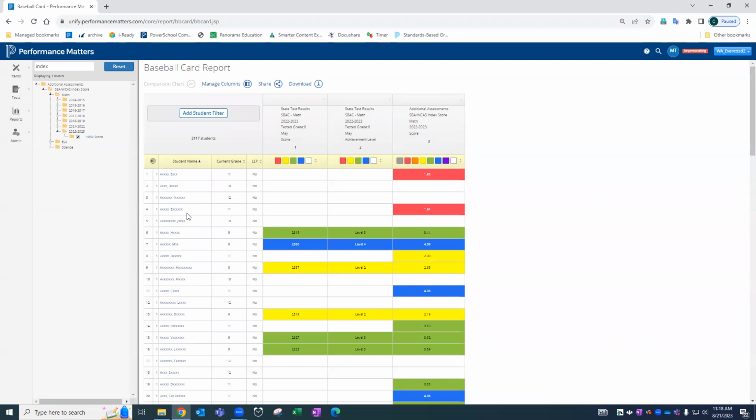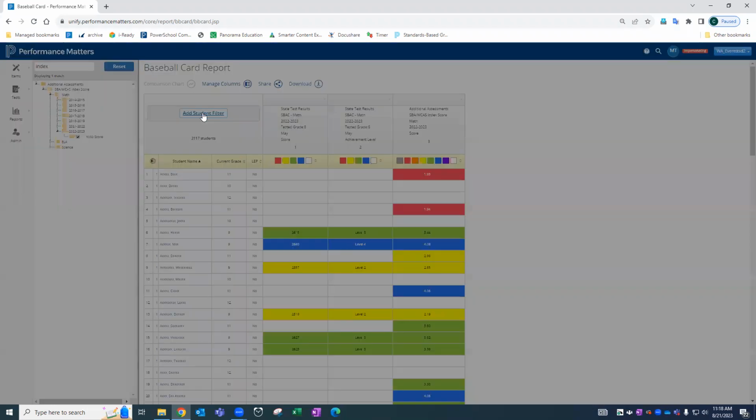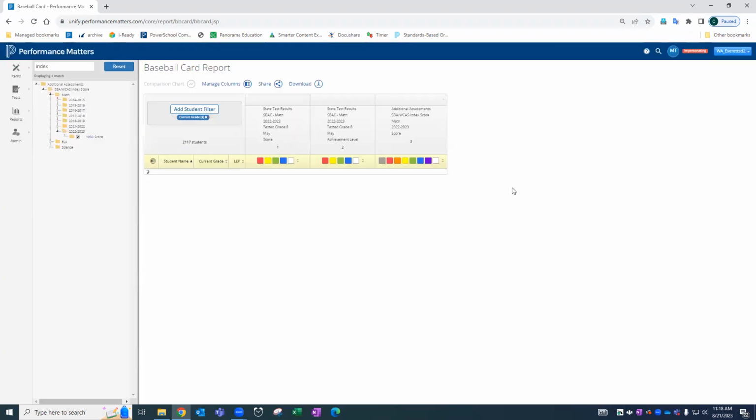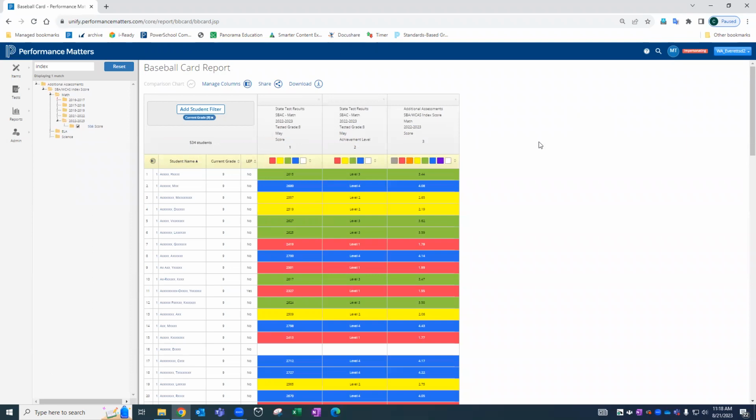Now, I really want to focus on the incoming 9th graders. So I'm going to use this add filter to take the grade and filter down to my 9th graders. There we go. So we have student name, current year, LEP, and then the math data from 8th grade. And this is very useful.